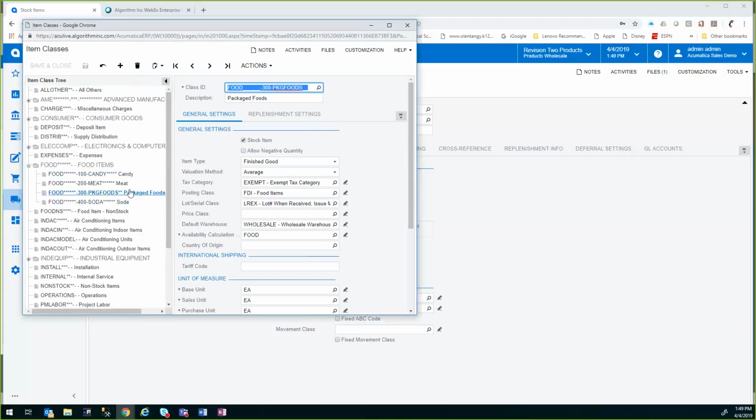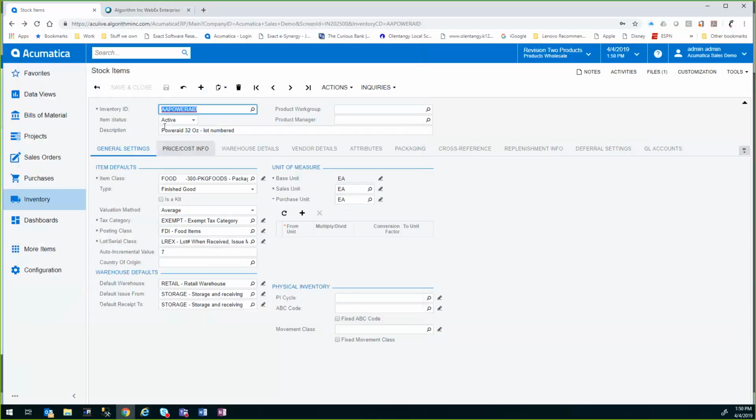So the powerade is considered a packaged food, and within that I can control whether or not that's a stock item. I can allow negative quantities or not allow negative quantities based on the item class. And then these are defaults. So this posting class, the lot serial class, the default warehouse, all of these different variables come from that item class. So it allows me to create a default setup for that particular item class. So when I go in to create a new item and I put that item class in, it automatically populates the valuation method, tax category, posting class, lot serial class, unit of measure, etc. for me, so that I don't have to create that every time.